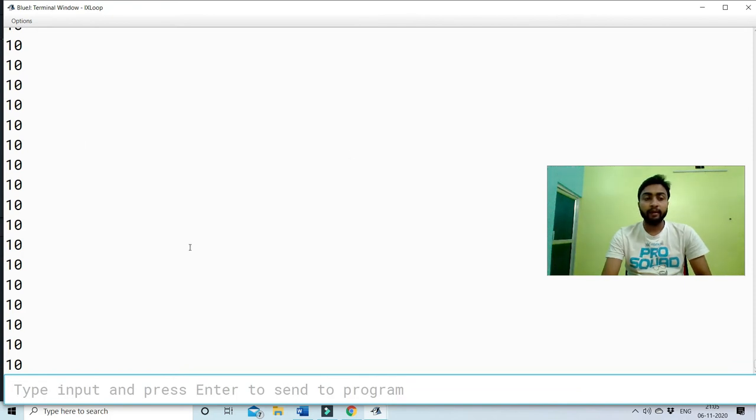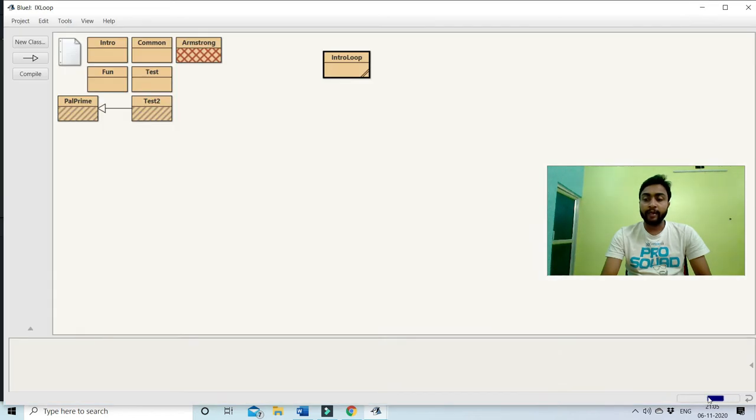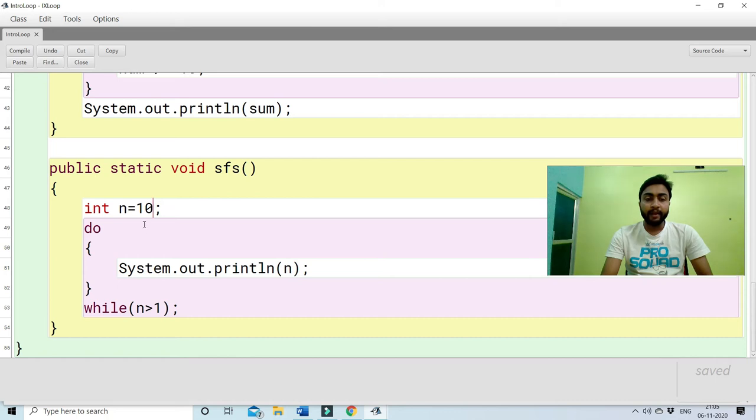Okay, I think it's a never-ending program. It became an infinite loop. Do you know why? I'm showing you why. Sorry for that. You can see here what mistake I made. I have written here n is 10, and I have given the condition that when n will be greater than 1. So 10 is greater than 1. It is always true, that's why it became an infinite loop.